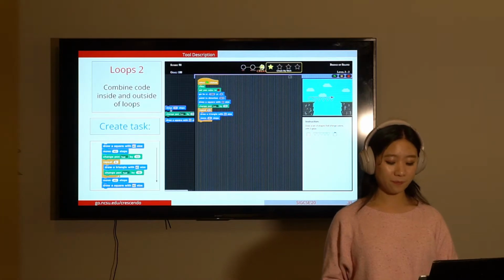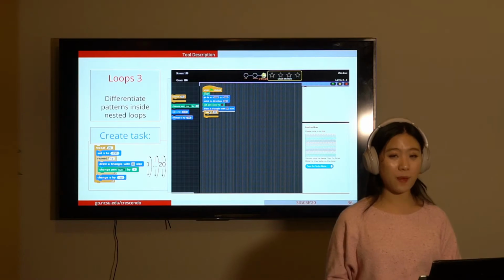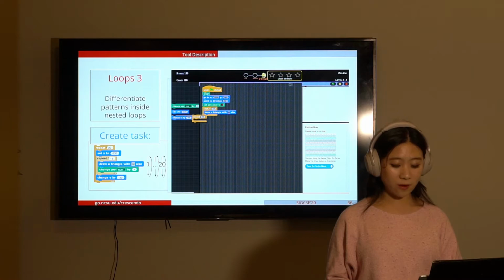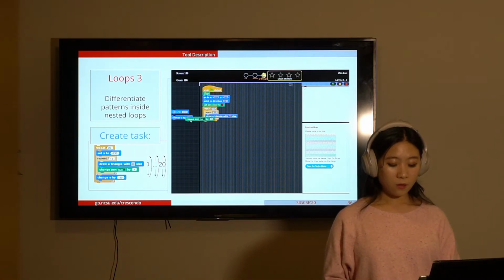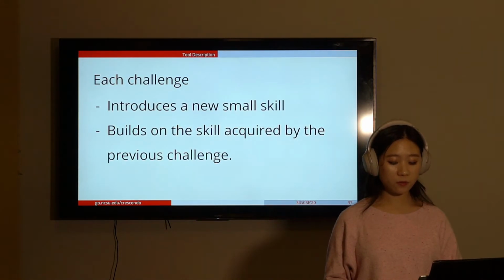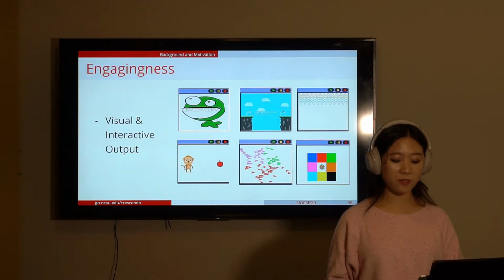But to draw 2 gaps, the students also need to understand how to draw gaps before the loop starts and after the loop ends. To finish Loops 3, students should know how to differentiate patterns inside nested loops. For example, in this task, students need to use the inner and outer loops to draw from 1 triangle to the 20 triangles, with 15 triangles in each row. We can see that each challenge introduces a small new skill and is built on the skill acquired by the previous challenge. Here are the stages of all the challenges we have designed.